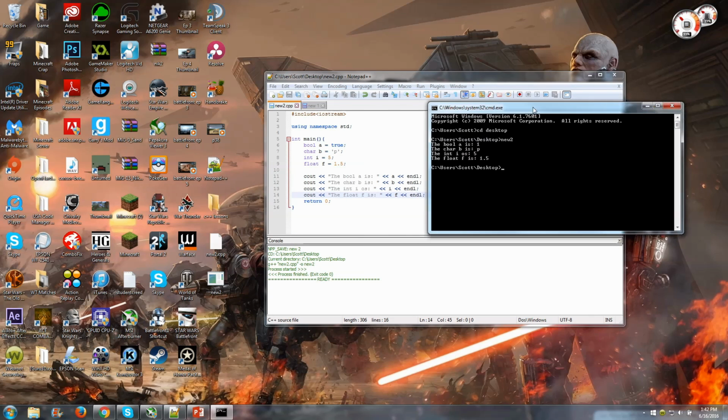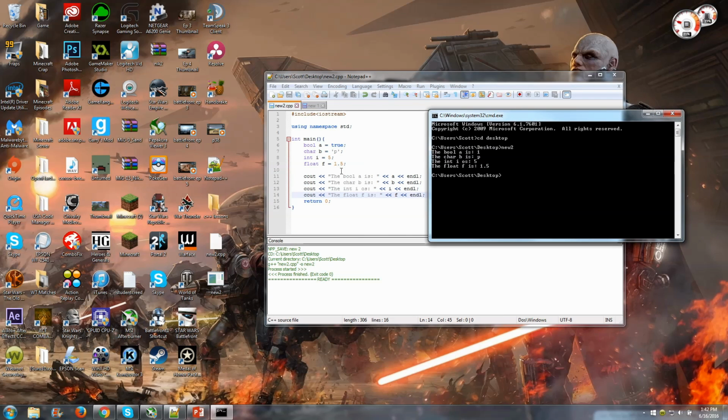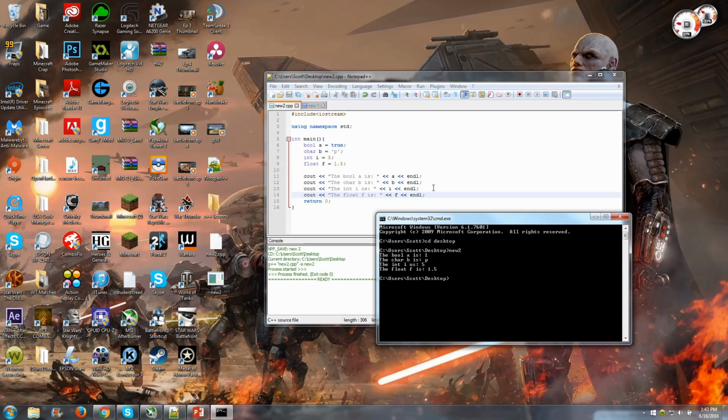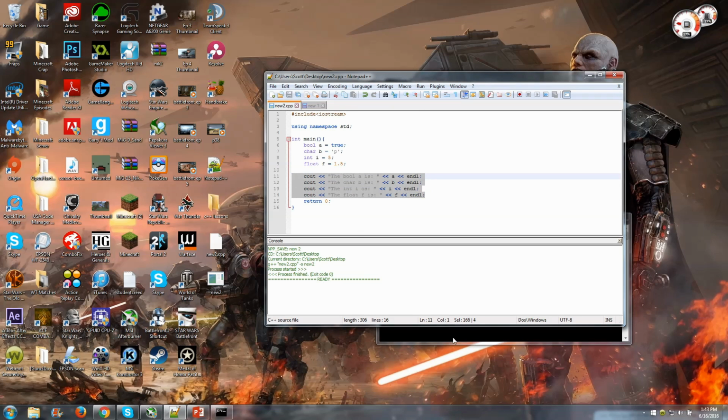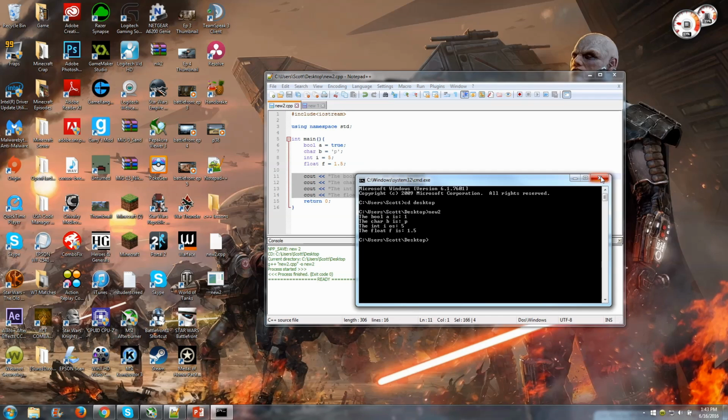So let's look at what we got based on what we assigned to these variables here. So bool A is true, and remember what I said, true is simply a 1, whereas false is a 0, so it printed a 1 here. Makes sense, right? Char B is P, so it's the character P, and as you can see, it printed the character P. Int I, oh I spelled it wrong, but int I is 5, and we can see that it output 5, and float F is 1.5. And yeah, so it basically just printed this out onto our screen. And then when we're done, we can just close this command prompt.